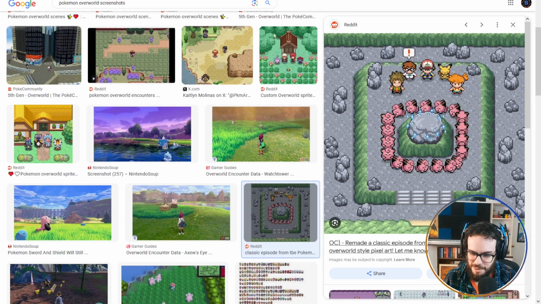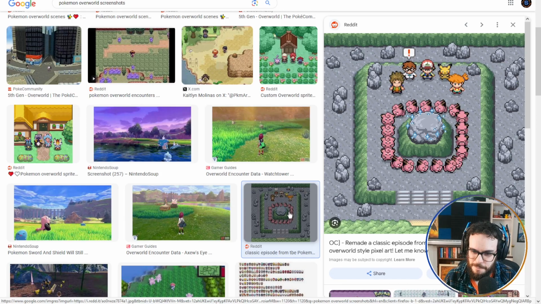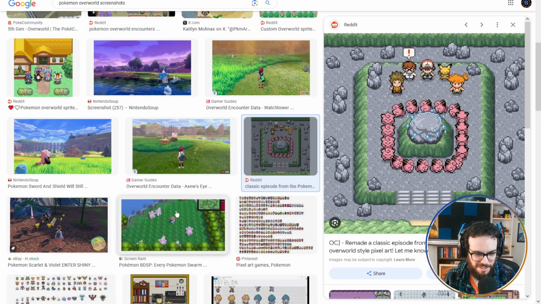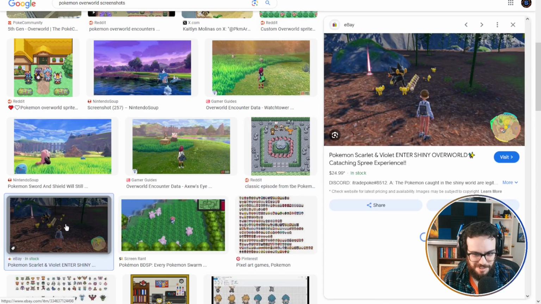Whoa. We made a classic episode from the anime in overworld style pixel art. Very cute. Damn, this is a pretty good Misty and Brock and Ash. Their legs look a little small, but obviously shortcomings with the strange character proportions.